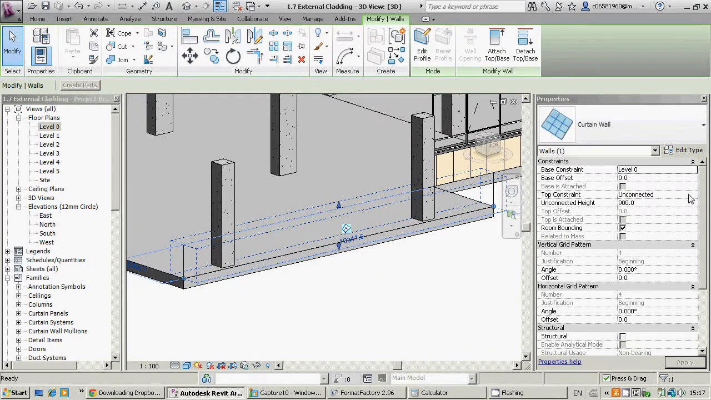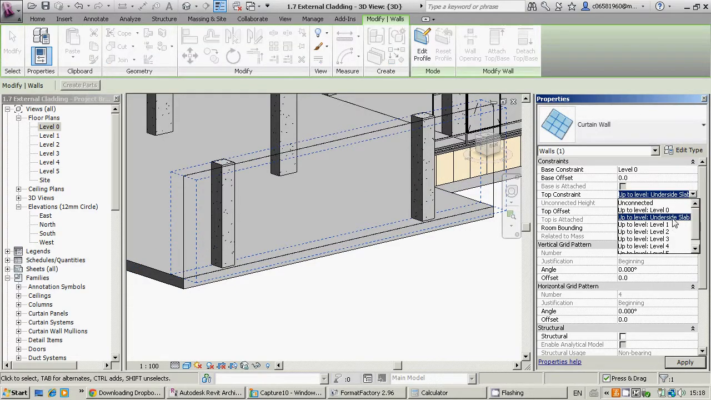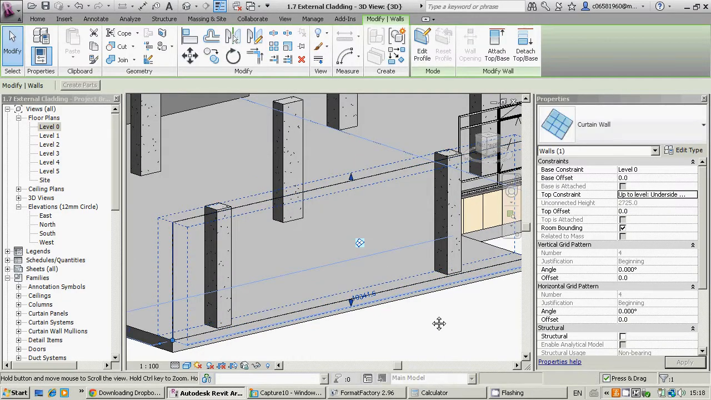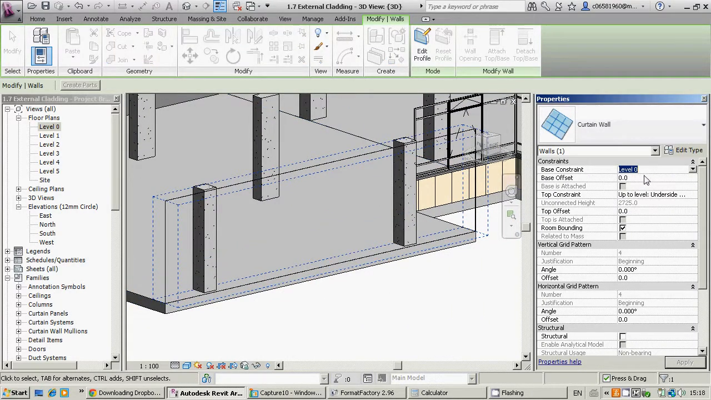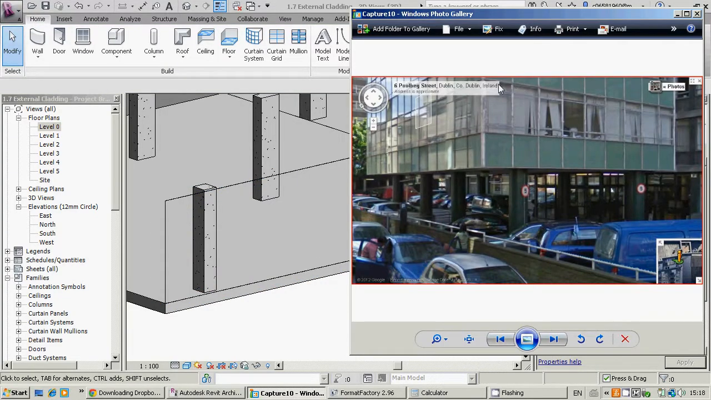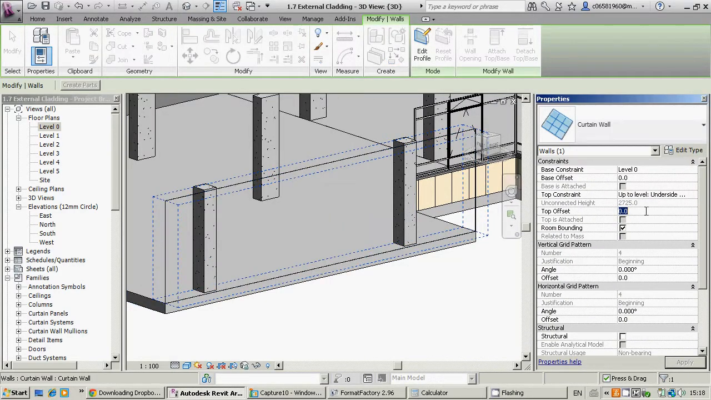Select this and give it the top constraint up to undersides. No, we're going to go up to level 1. No, the underside of the slab is correct, yeah. However, our bottom constraint is actually going to be minus the depth of the floor, because as you can see in the image, look at this is one panel here, so the top of the glazing down to the bottom of the infill panels. So we actually want that to cover up our floor depth. So let's just drop that by minus 275 for now.